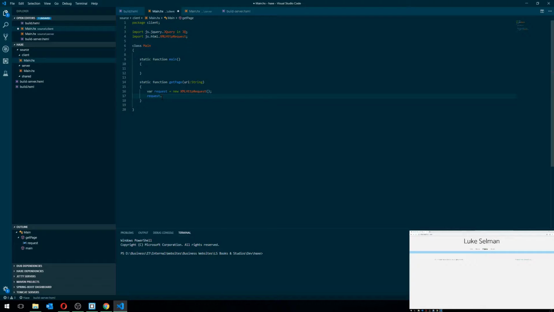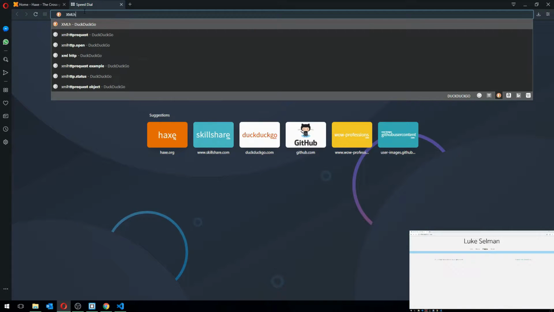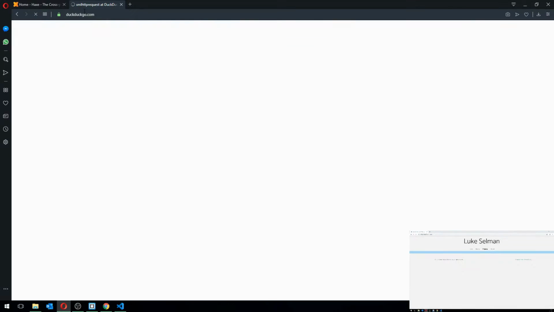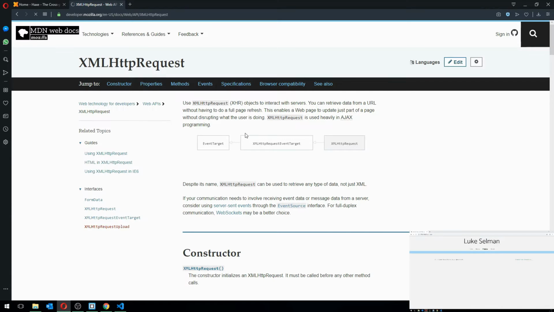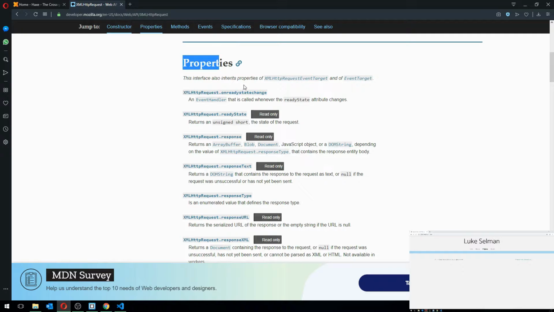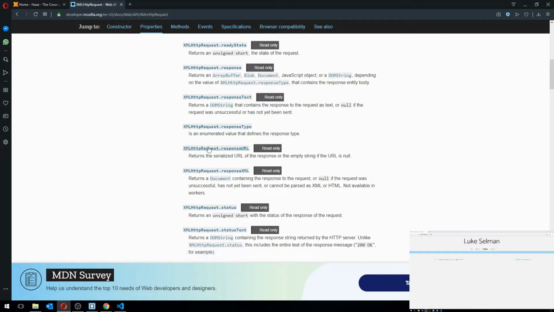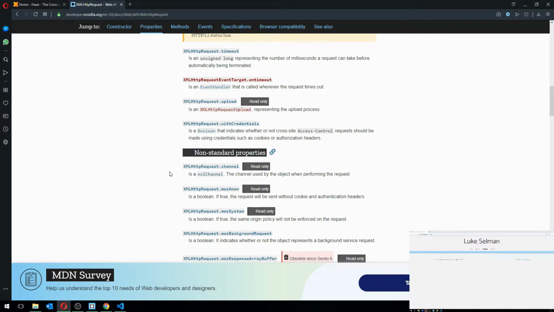So request dot on ready state change, or is it changed? I need to look this up now. XML HTTP request, right? So if we go to here, we've got all of these different member variables, properties as it calls it, and we've got things like onReadyStateChange, ready state, response, response text. So these are all member variables of XML HTTP request.